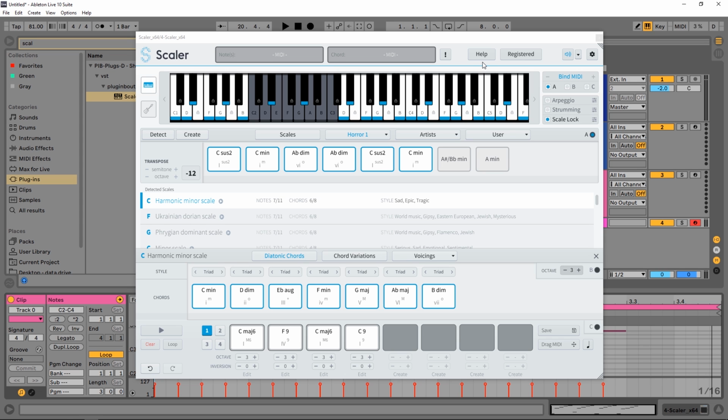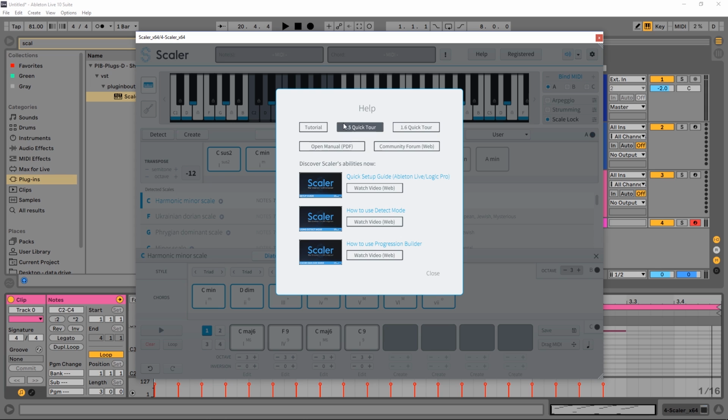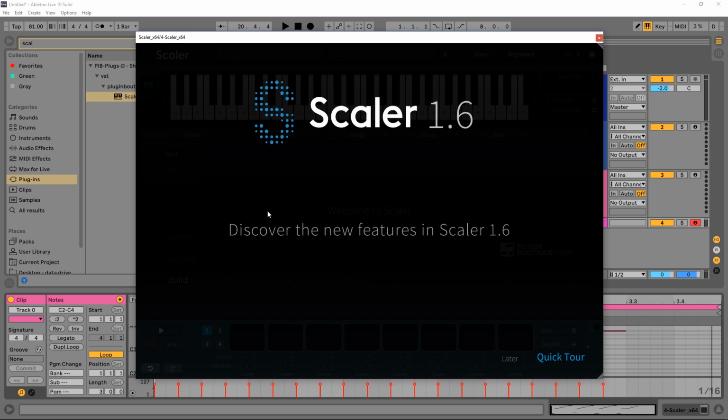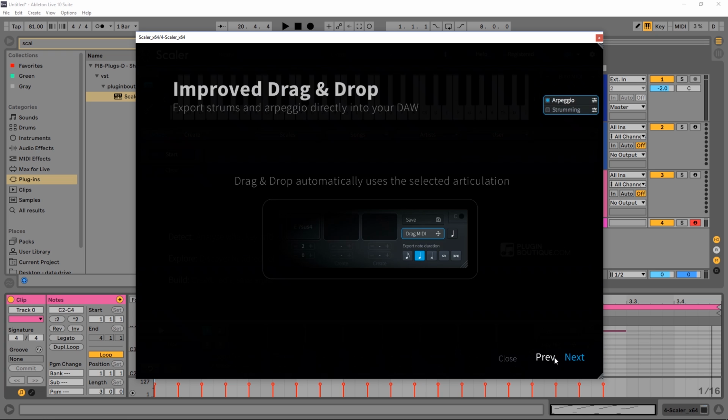I also want to point out, before I even jump in here, if we go to the Help button up here at the top, we can actually get a 1.6 quick tour. When you launch Scalar 1.6 for the first time, it's going to automatically show you this, but you can always go back and get the quick tour. As you can see here, I've got 1.6 and 1.5. We just click it and it runs us through it. So let's go ahead and walk through it together. New features 1.6, quick tour.